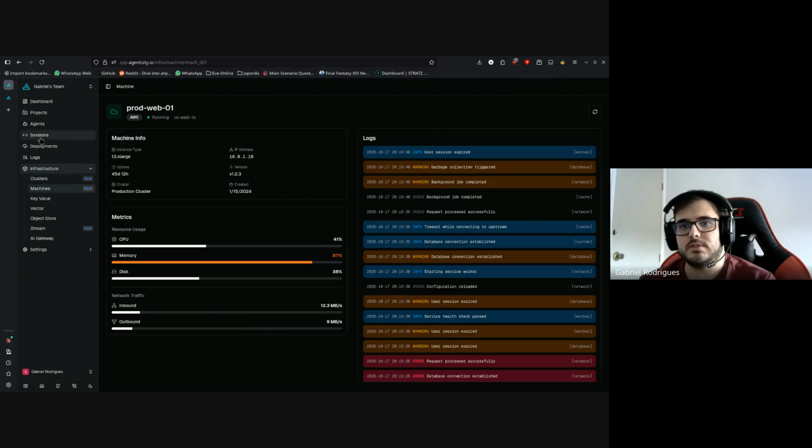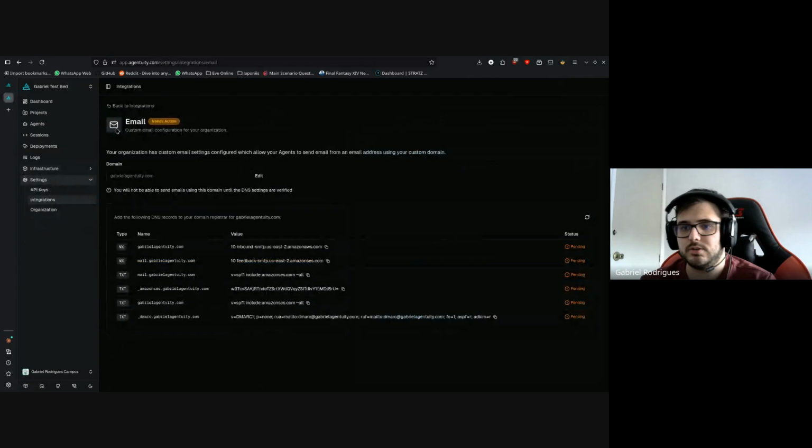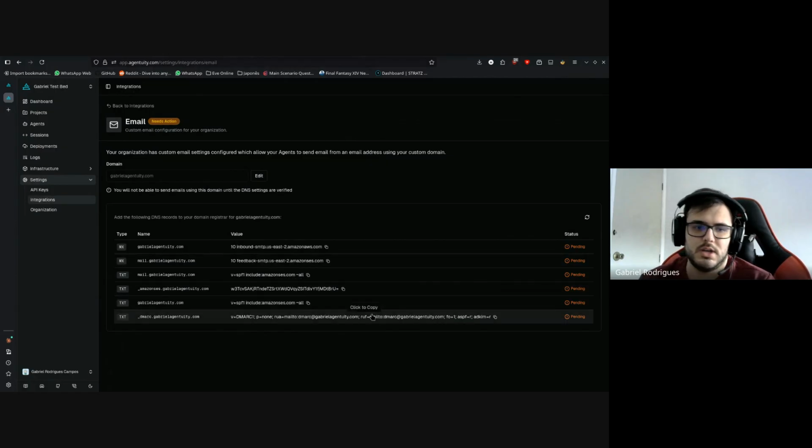And one of the other things that I want to show, which is already in production, is our custom email domain. You can now set up a custom email domain for your agent stuff. It's going to tell you what you need to register on your domain to make this work. And it's already live. So all of this is working now for us.